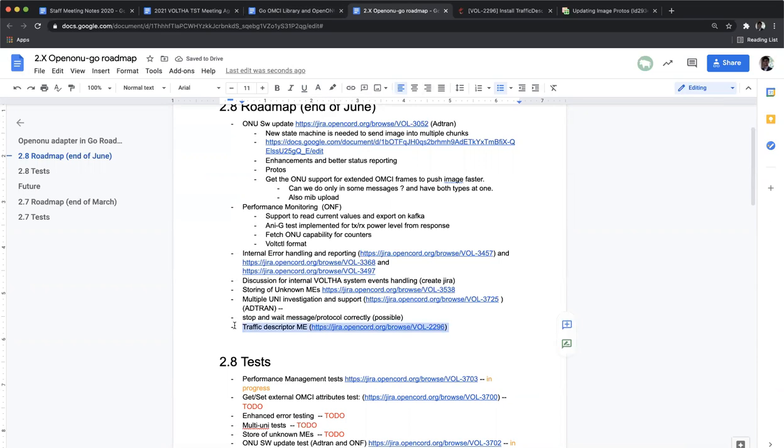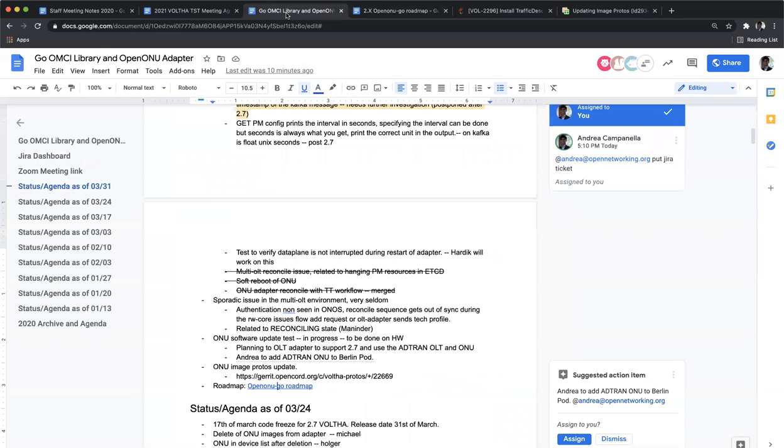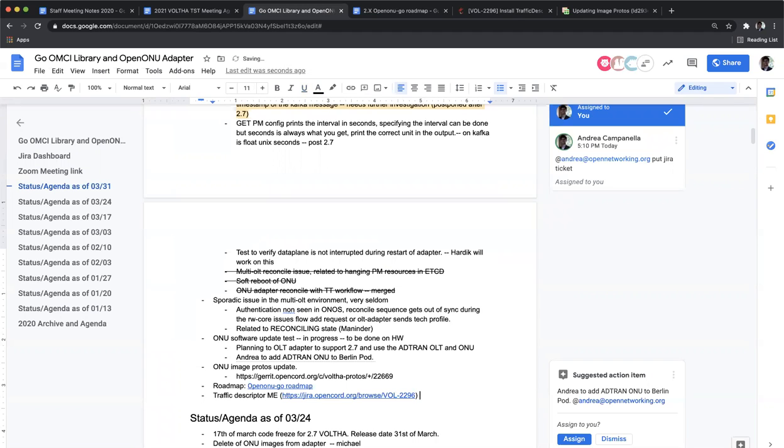Okay. Just sorry for my somewhat of an ignorance. What is the end goal of the ME? I mean, by enabling the capability to support the traffic descriptor ME, what capability are you actually adding to the system? That's maybe my bad in not knowing enough. I didn't understand. Can you repeat?